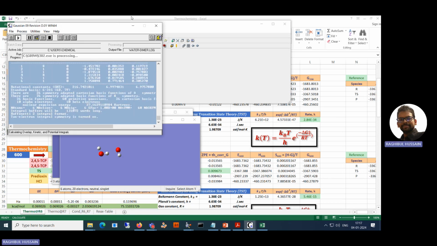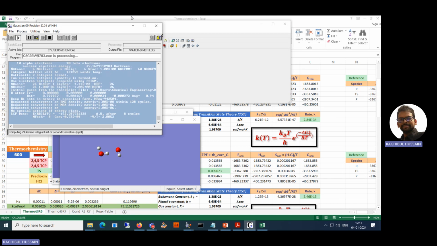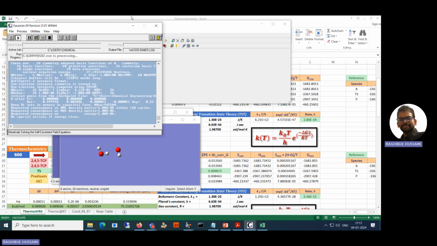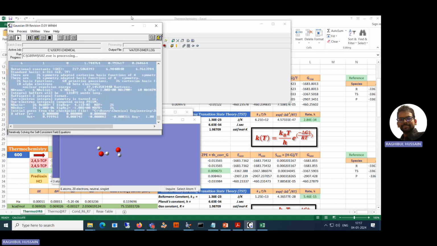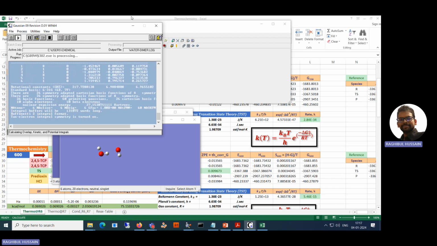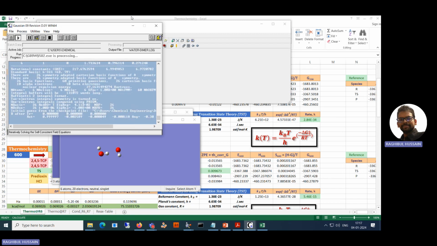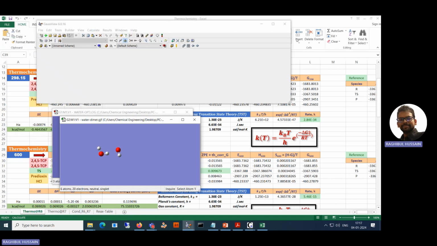Okay, one last analysis is there. I think your frequency at 600 Kelvin is also over, right? Frequency at 600 Kelvin. So we will just compare what the changes in the frequency are at 298 Kelvin compared to 600 Kelvin. So all calculations, you just keep them running.